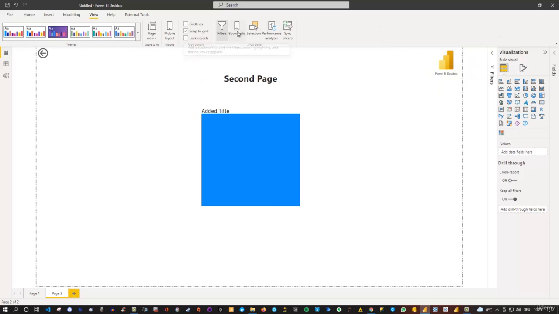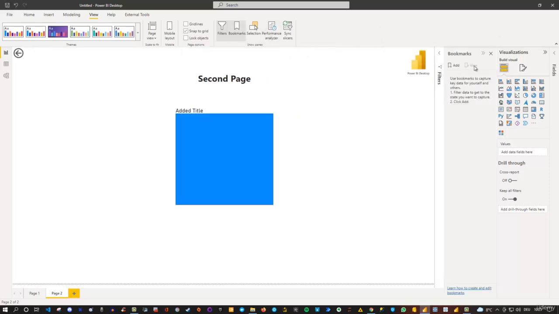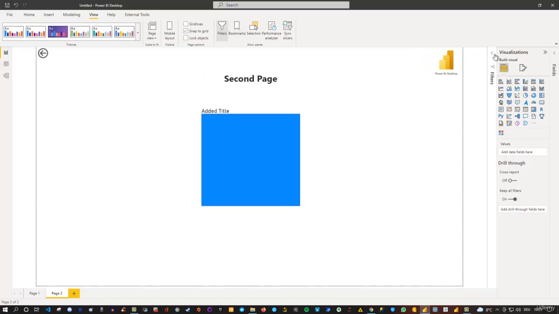The same is true for bookmarks and selections and the other ones. So if I tick this option, then the bookmark is available. If I untick it, simply by clicking on close here, I can remove it completely and it's not visible. So it makes sense maybe to only show this if you want to really use them, right? The same is true for the selection.